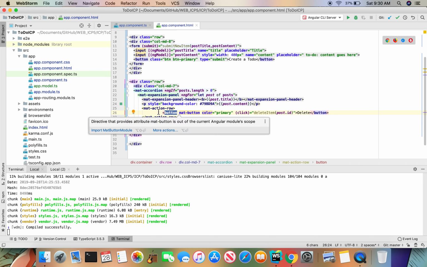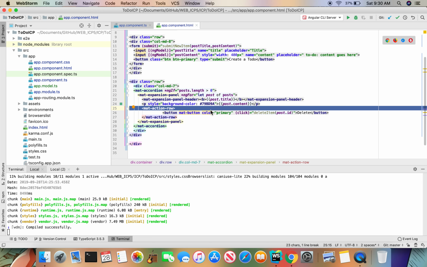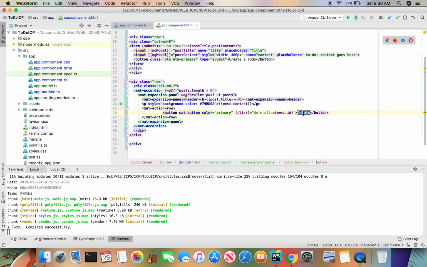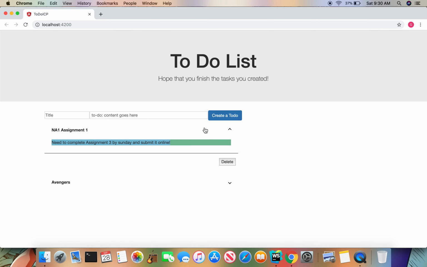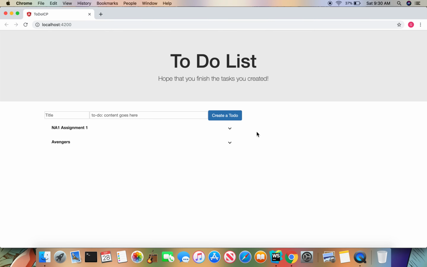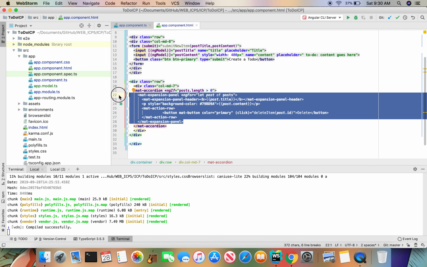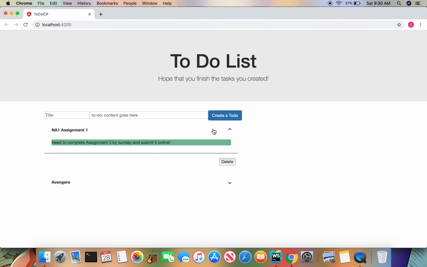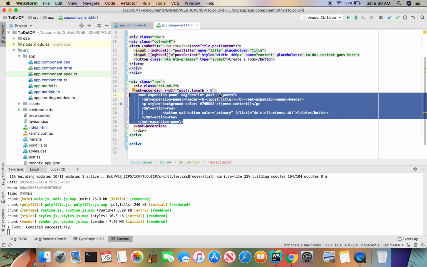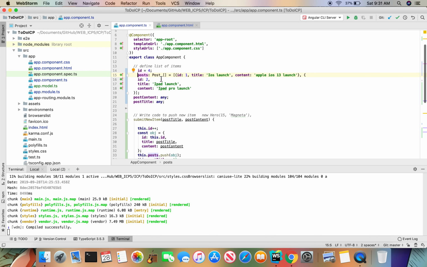The action row is where we would like to add some features or things like delete, in our case, which does some action of deleting an element. That is the purpose of this delete button and this mat-action-row. This entirely describes one to-do item, and this will be looping based on this post's id.